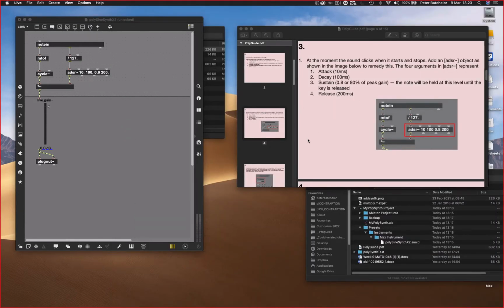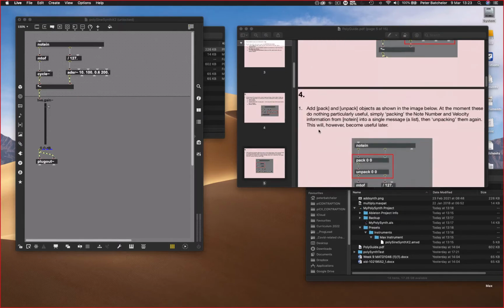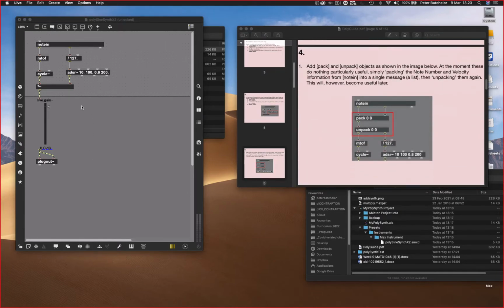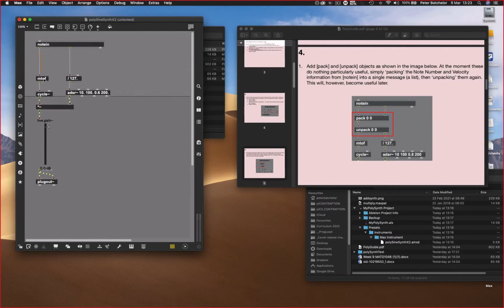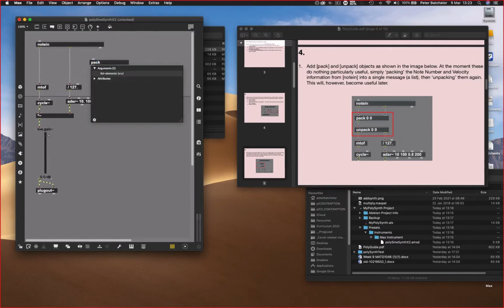Okay, so the next thing, done step three. Then I'm going to do something which is going to make no sense to you whatsoever, but it's important for our process. I'm going to move all of this down, and I'm going to add a pack and an unpack object. So I'll make it first, and I'll explain what I've done. I need to write in pack, then space, zero, space, and then zero.